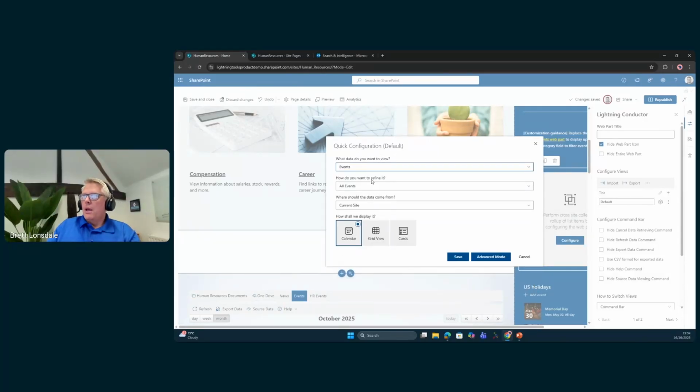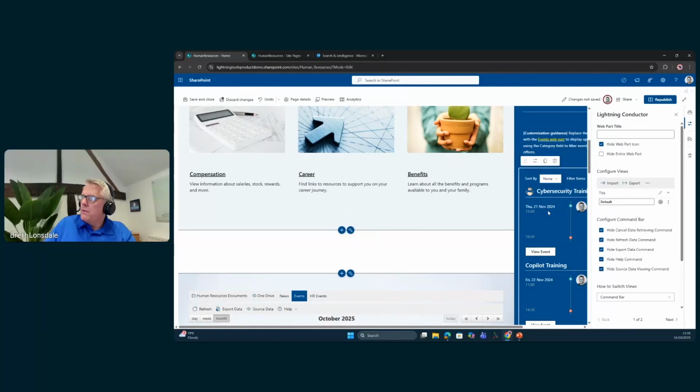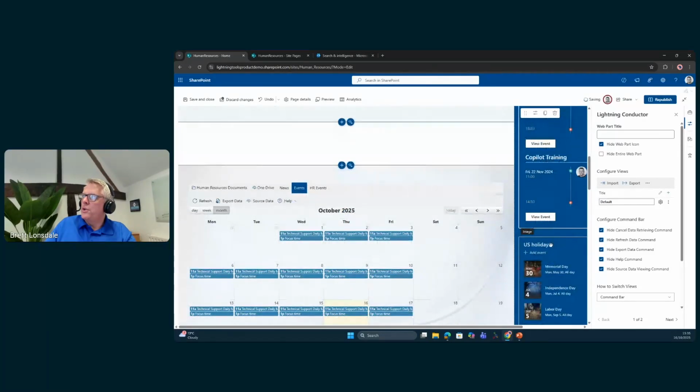That will do. So we'll aggregate all of the events coming from the current site, and I'm going to show you this card view, and we're going to have a look at this card view in the advanced mode. So as I save that, notice how we've now got something more dynamic showing on there as to what the upcoming events are. And you may not want things like the command bar on there, so you can hide all of that stuff if you want it to look more in tune with the styling.